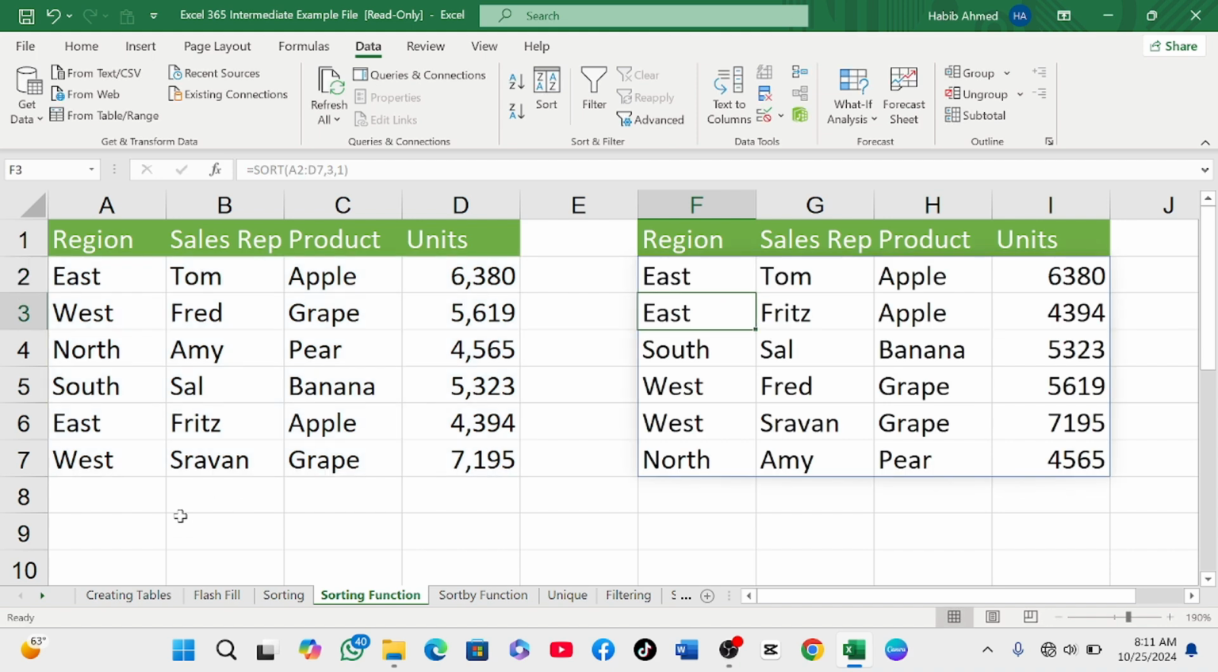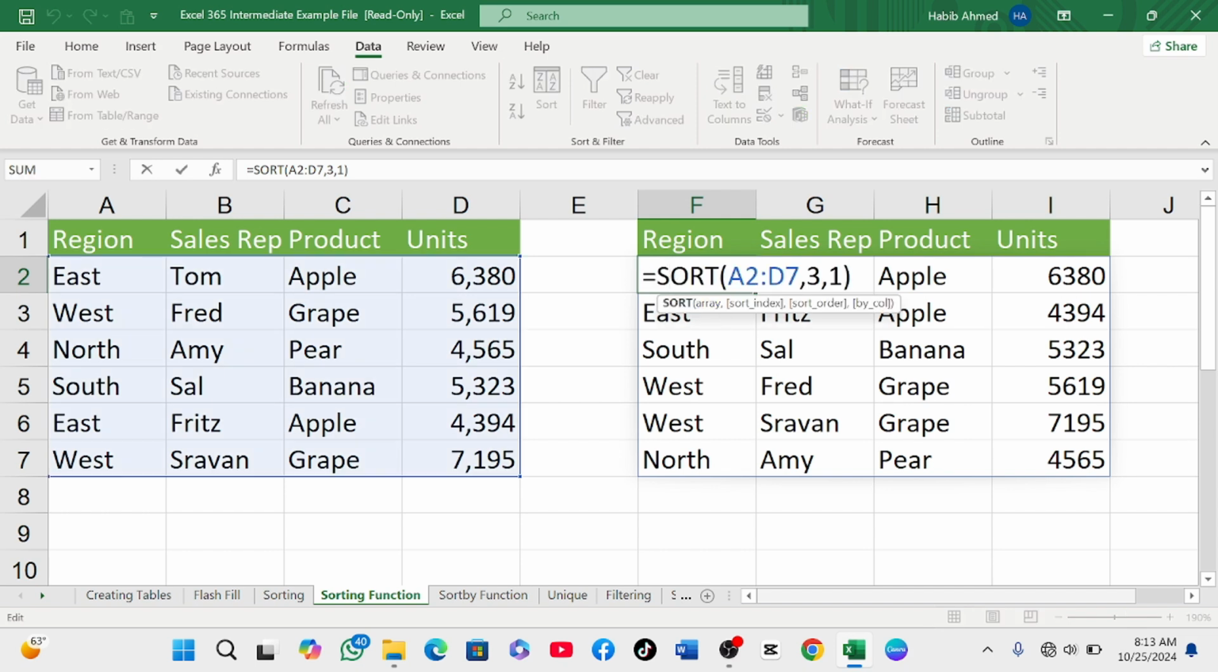Now I do have all of my information here, and I have sorted my products. You can see I have sorted in ascending order: apple, apple, banana, grape, grape, pear. Maybe I want to sort the region now. I will just double click.